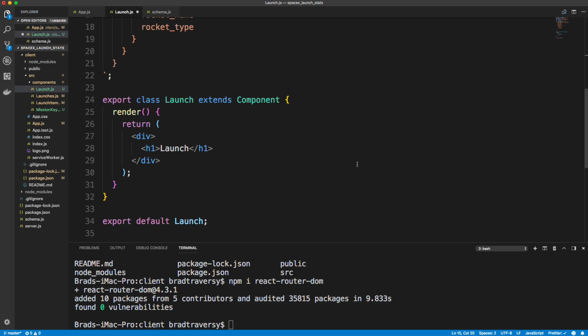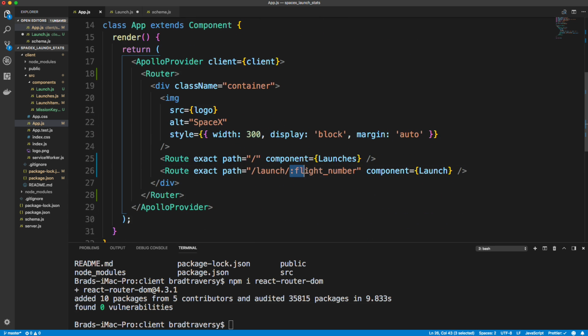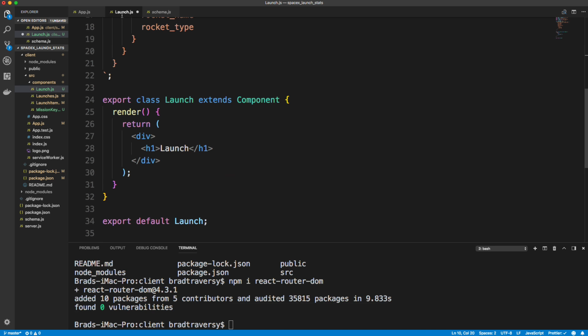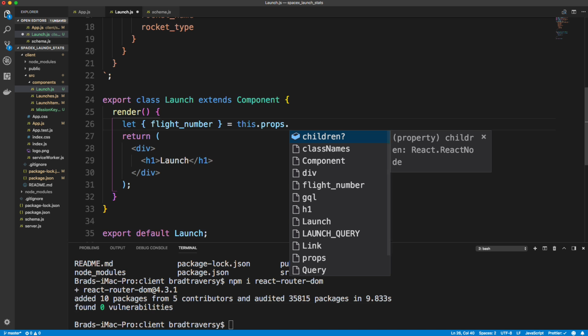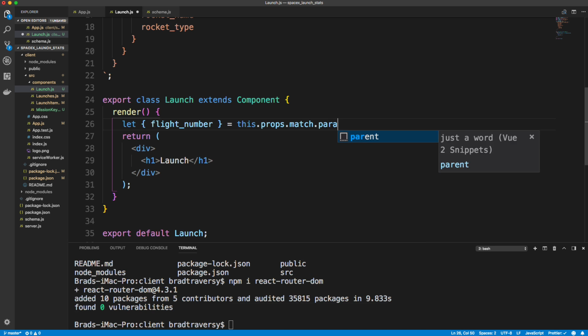Now, just like we did in launches, we're going to need to use Query down here. But I want to get the flight number. Remember, the flight number is in the URL. If we look at our route, it's going to be this right here. So the way that we grab this is through our props. So it's basically this.props.match.params.flight_number. That's how we can access this. So let's go right in the render above the return. I'm going to use destructuring here to pull the flight number out of the params that are in the props. So it's actually this.props.match.params.